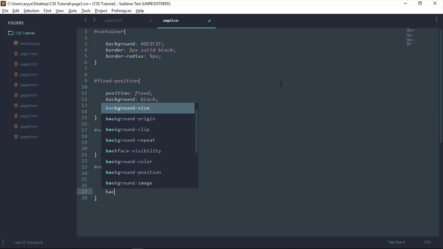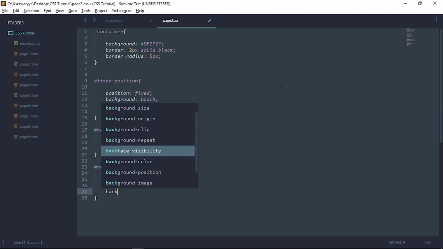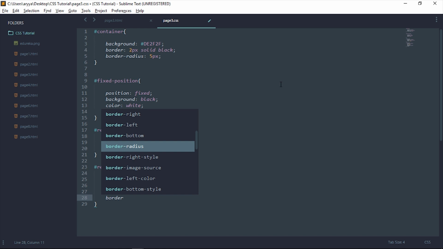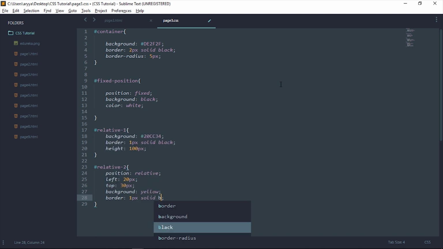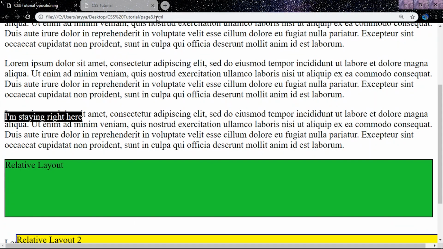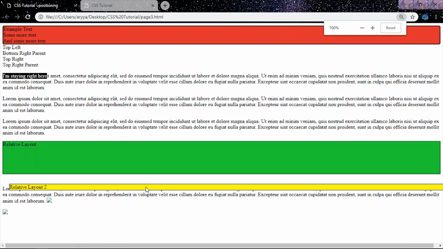Let's give it a background of yellow. So you say background equals yellow, and you could also give it a border and say 1px solid blue. Okay, so this relative layout is going to be positioned relative to this thing. Fine, let's just reload and see. Yep, and that's how relative positioning works. Now this might just not look neat at this moment, but I'm trying to drive a point home.